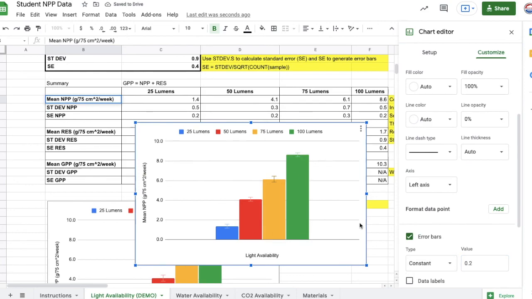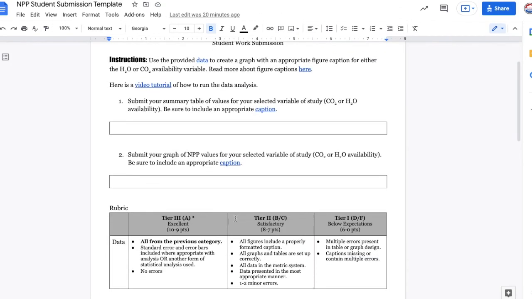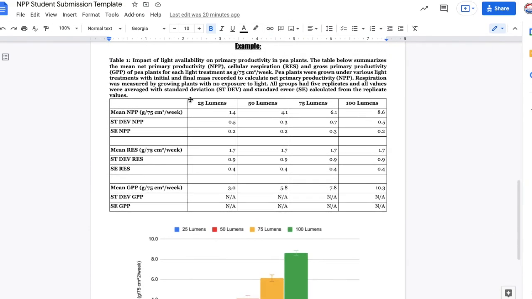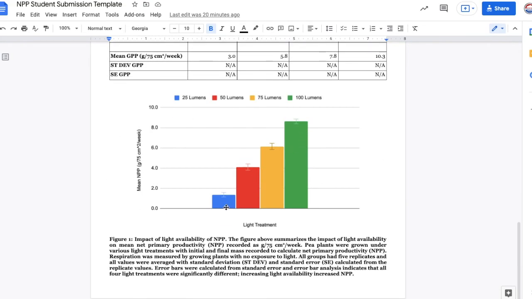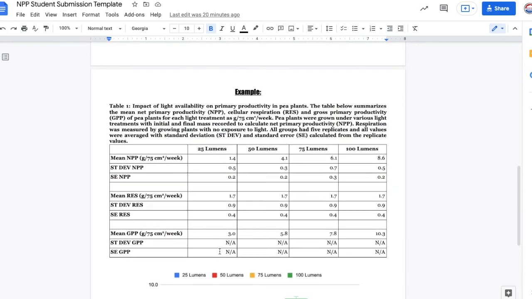And now my graph is essentially completed. I have my standard error used for error bars. And I can go ahead, copy this over, and then add that into my student template. And that's exactly what I did here. That's where I got my table, and that's how I figured out this graph. I would just go ahead and properly format my figure and table captions at that point.